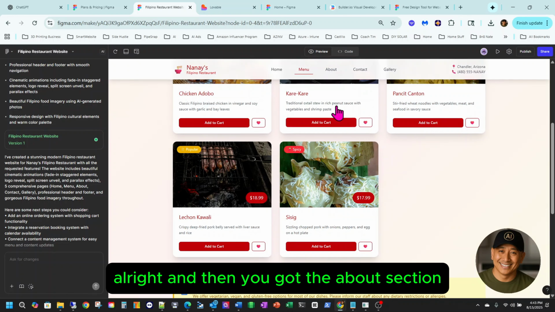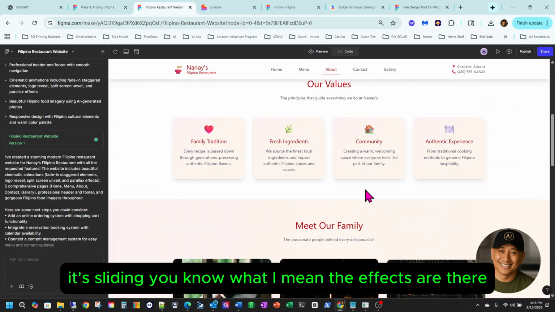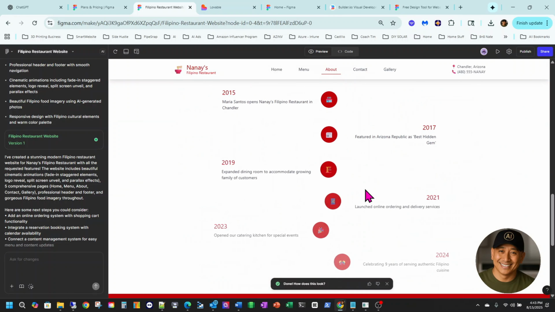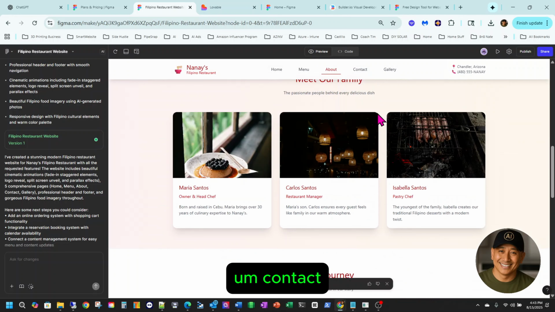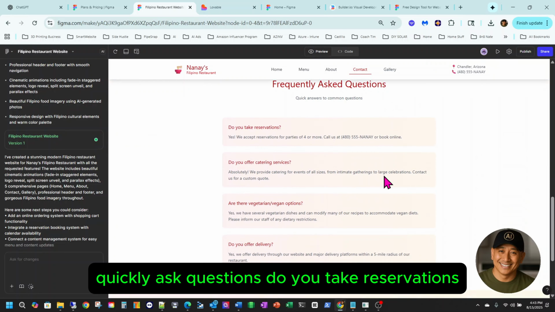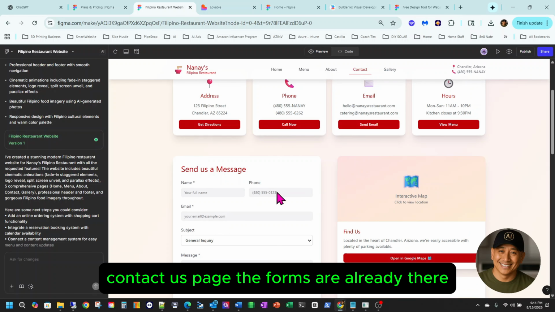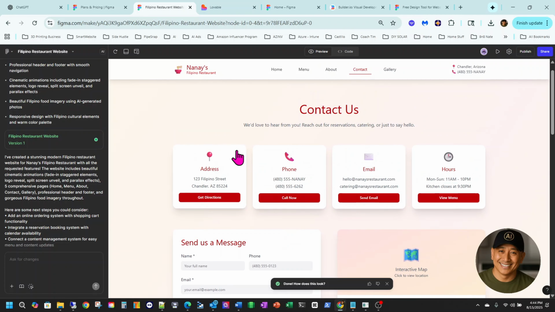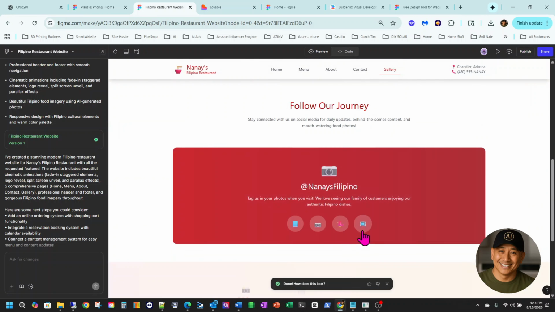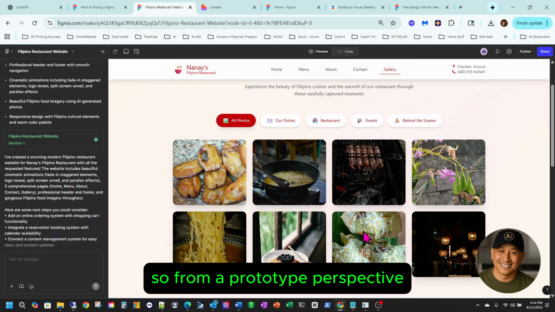right? And then you got the about section. And look at the animation, it's sliding, you know what I mean? The effects are there. And the formatting is really good. Contact, look at the animation there. Quickly ask questions, you take reservations, all the questions there, like FAQs. Contact us page, the form's already there. See, nice animation. Gallery, look at that. All right, so from a prototype perspective, it's done.